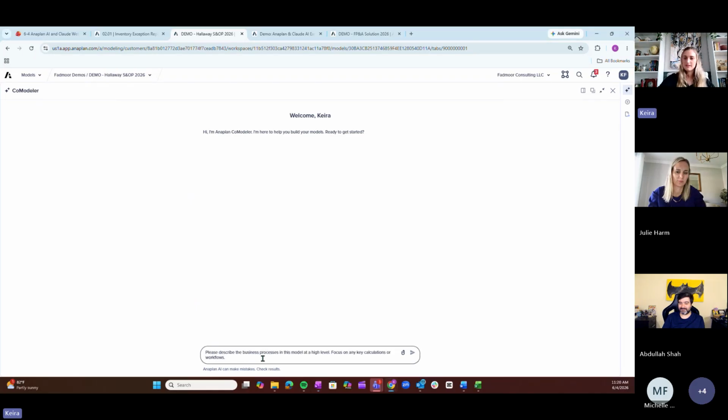Please describe the business process in this model at a high level. Focus on any key calculations or workflows. It is helpful as you're moving between them that it gives you a fresh screen to start off from. As you're typing out your new prompt, you've got your other model running on the side where you were making implementation changes. I think it's really helpful that it's not mixing all that context up between itself. Yes, absolutely. As long as you keep the tabs open, it can keep the different conversations alive.